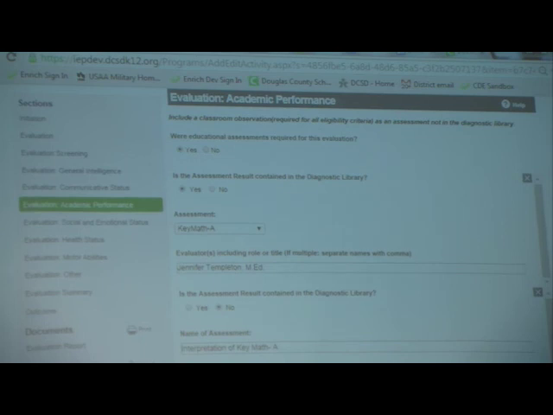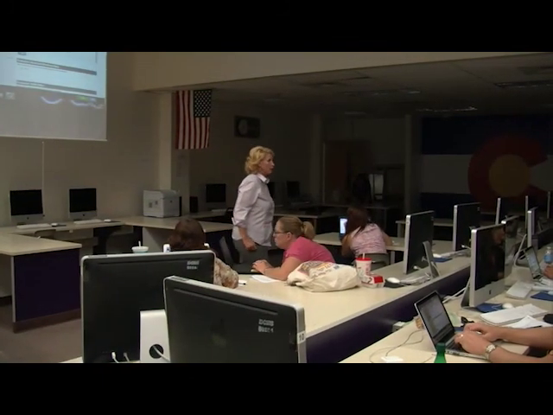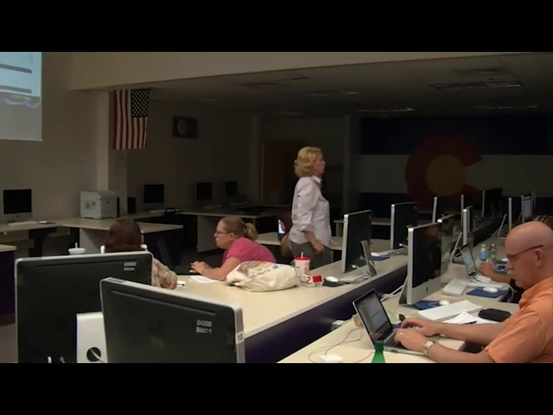Okay. Then the results of the assessment, these are my results. I can copy and paste from my Word document, or I can just type them in there. When you copy and paste, you can copy and paste from a Word document only. Do not do it from a web page.